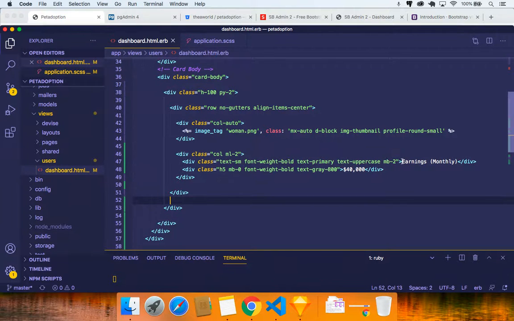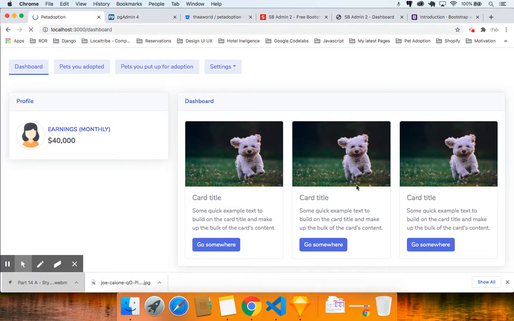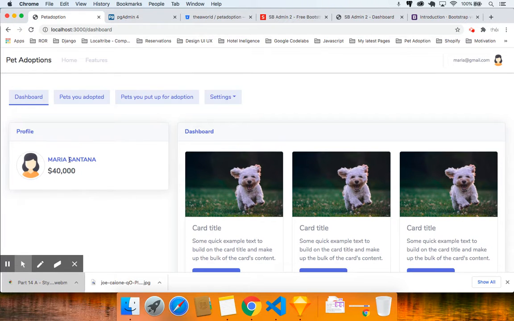So here we're gonna put current user, okay? I'm gonna put some Ruby code, okay, so let me just make this smaller. Current underscore user dot full name. Okay, save it and come back here and refresh. Look, Maria Santana. That's my name. So Maria Santana is showing the current username.